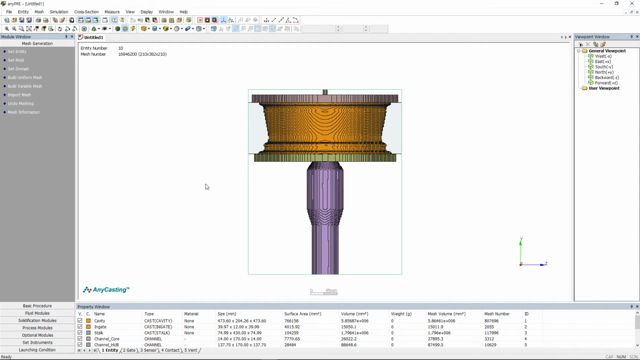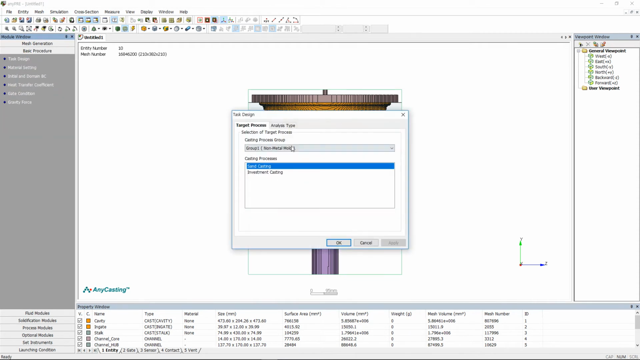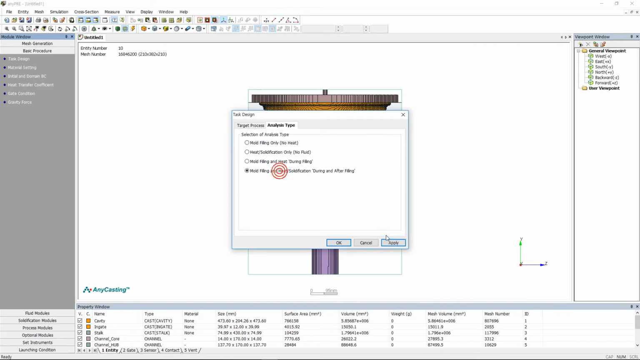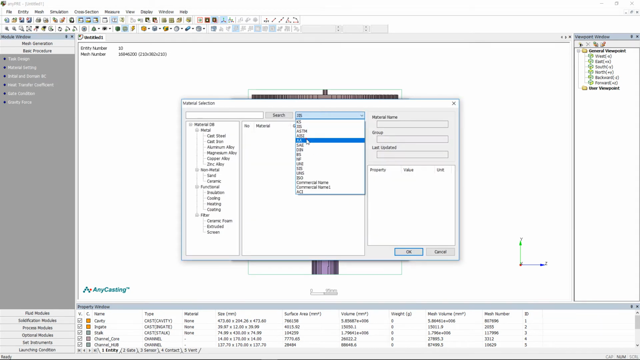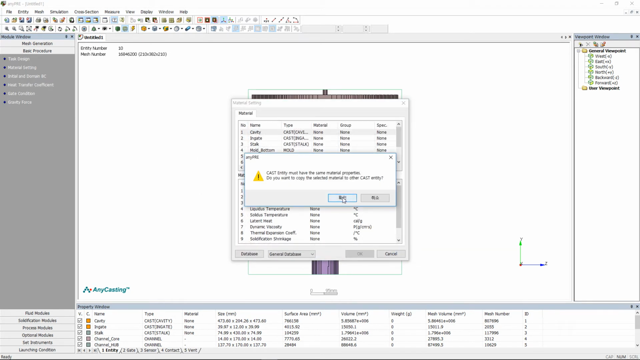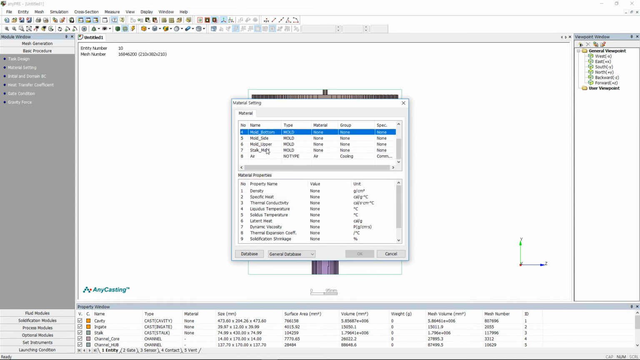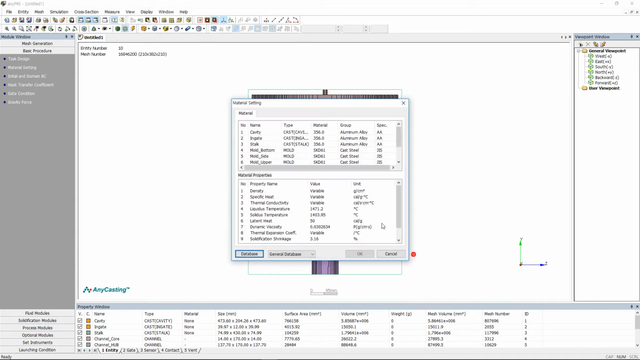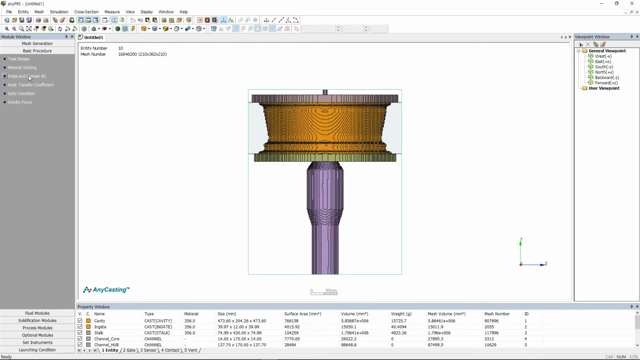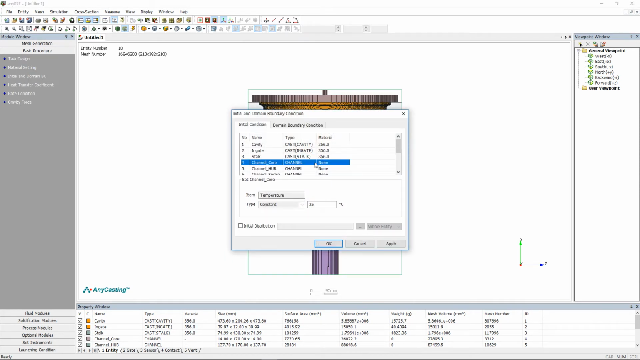Let's start with task design. After selecting the process, please select the range of simulation. In the material setting, double-click the entity to select the material. Multiple selections can also be made by pressing the Ctrl or Shift key. In initial condition, enter the initial temperature of each entity. The initial temperature here states the temperature before the simulation starts.